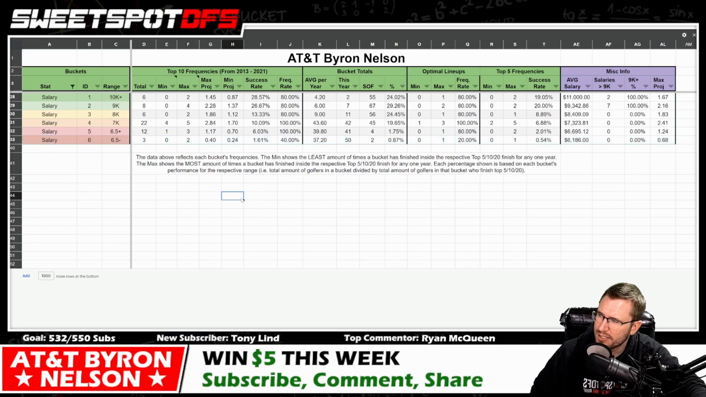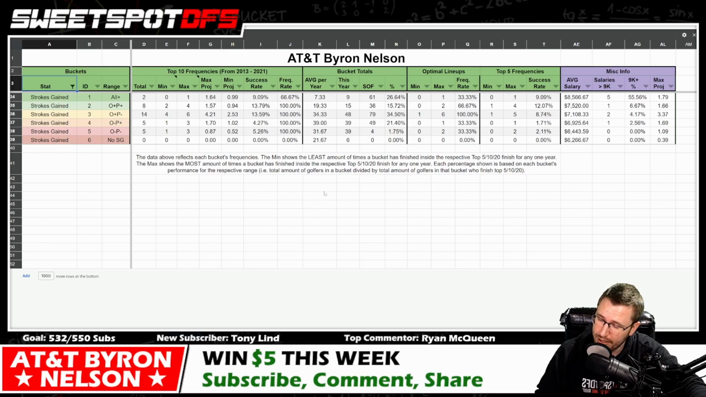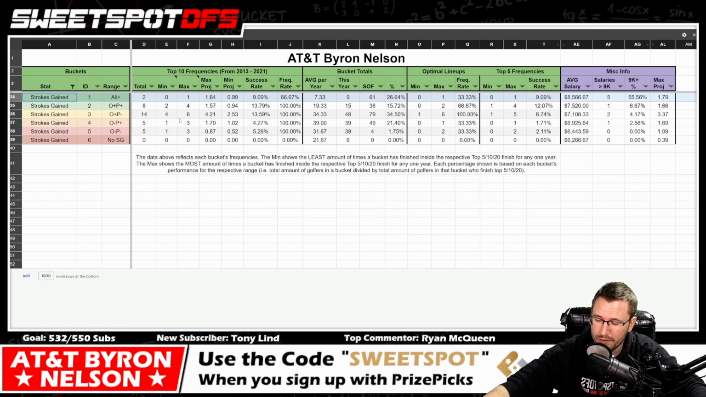All right, last thing to talk about, strokes gained buckets. If you're unfamiliar with how I do strokes gained, I again encourage you to watch the bucket system video that I have linked in the description of this one, the one that says bucket system explained. Because I look at off the tee and putting primarily. I don't really care what's in approach. Your strokes gained 1 bucket has all stats positive. So that's off the tee, approach, around the green, and putting. If you really wanted to find your better golfers, they would be in this bucket.